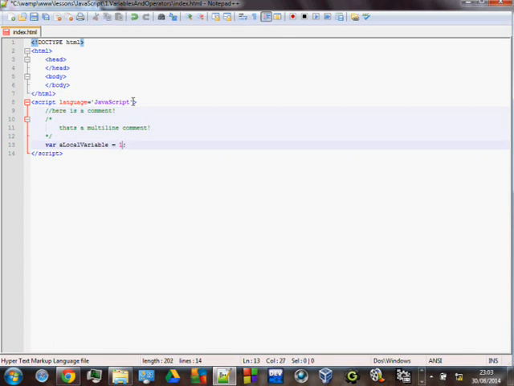Or I could set it equal to a number, or I could set it equal to a float, which is a decimal number. An integer is a whole number. Or I could set it to a string.